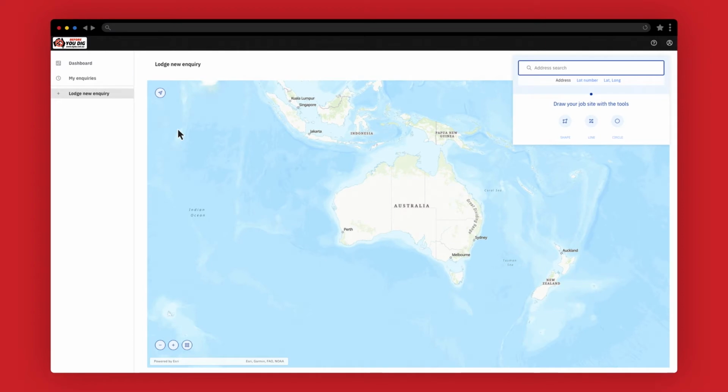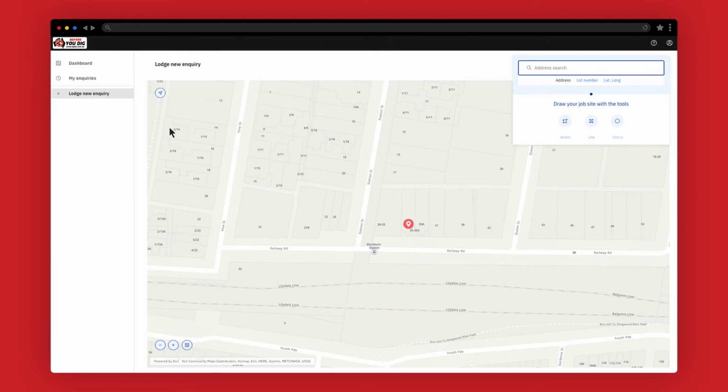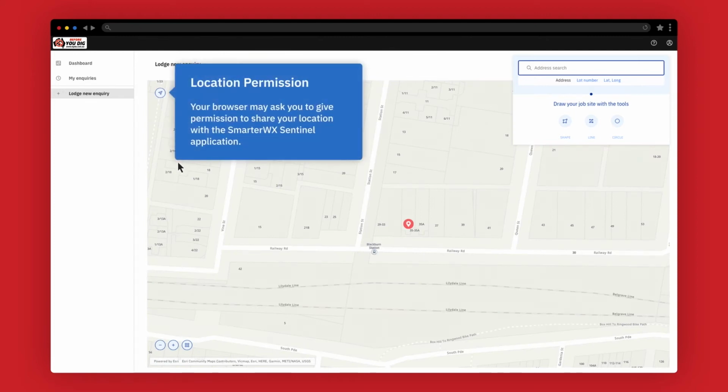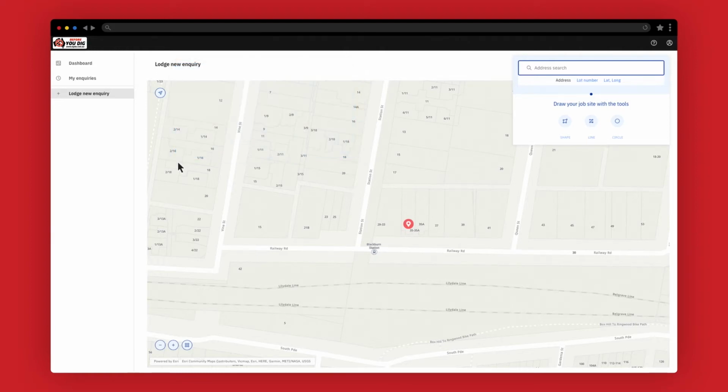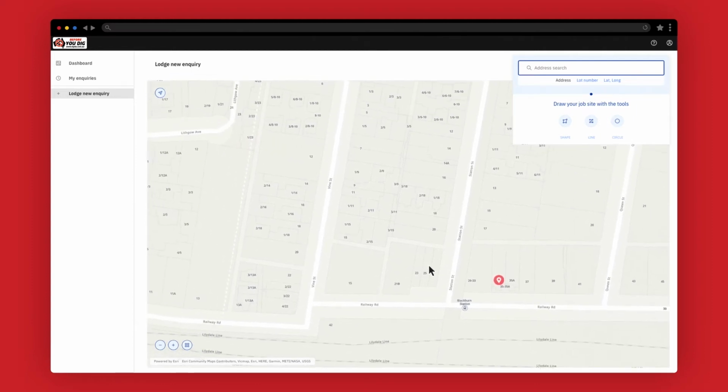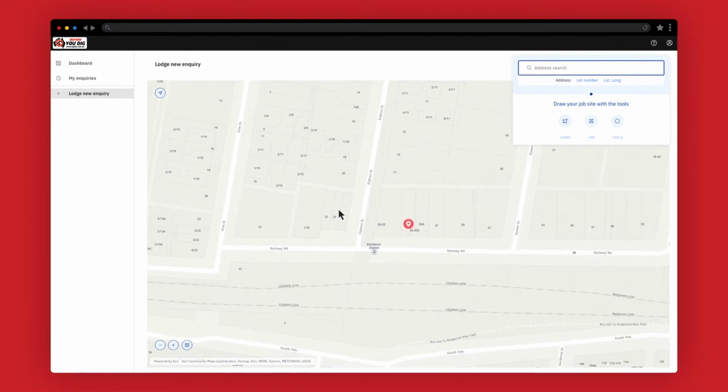You must first locate the area of your job site, and there are many ways to do this. Clicking the Current Location option will jump the map to your current location. Your browser may ask you to give permission to share your location with the smarter WX Sentinel application. You can also manually navigate around the map. Here's how to do it. To move around the map, simply click anywhere on the map and drag.